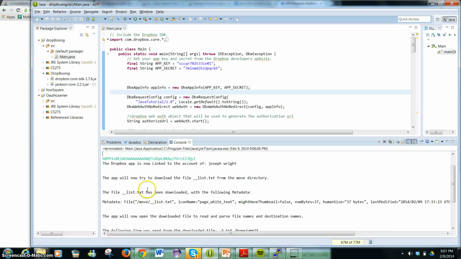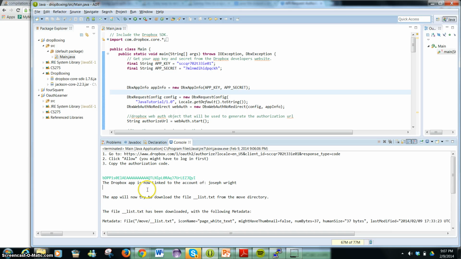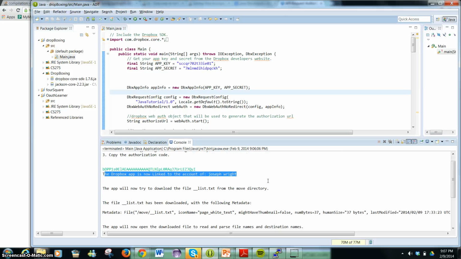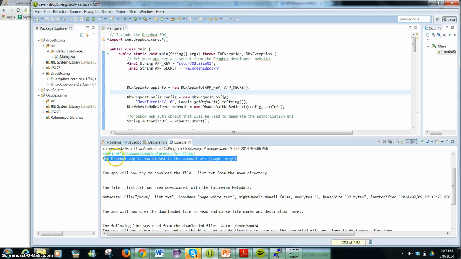Here's what it did. This is what I told it to do. I entered this authorization code in. It completed the authorization process and received the token. Once it got the token, the program verifies the token, which is in this line right here. It'll tell you which account it's linked to, to verify that the token is successful, which it is. It's got my account name.